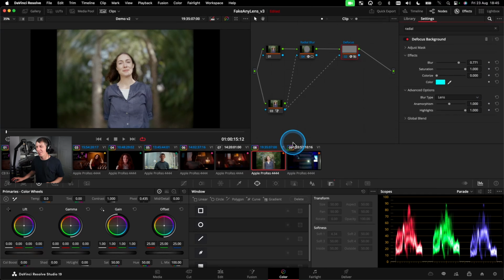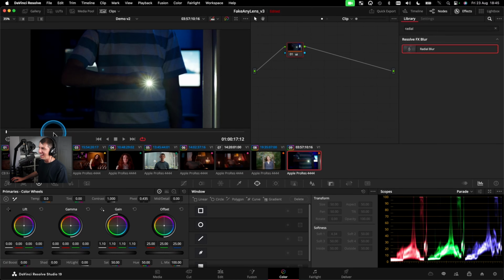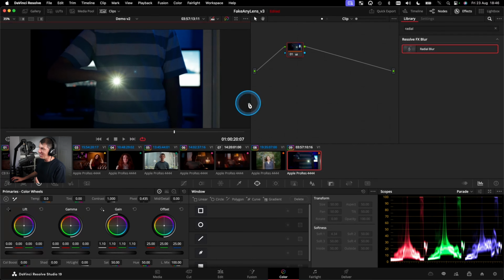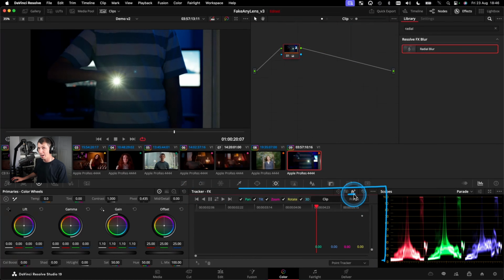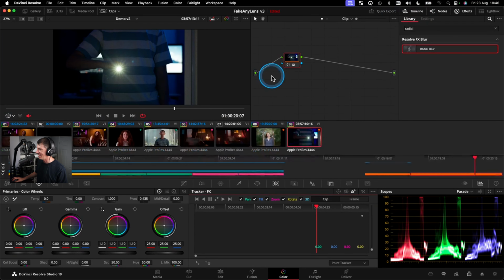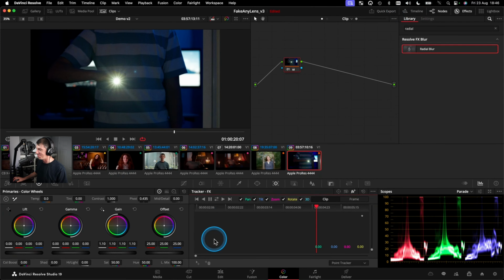So I got one more example to show you. This shot here. It's time for some more anamorphic lens flare. In the color page, I could add the lens blur effect up here, and I could use the tracking controls in the color page. You can switch to the OpenFX tracker tab, and I could use that to track the anamorphic lens flare onto this torch. But why do that in the color page when we've got the Fusion page? So let's jump over to the Fusion page.